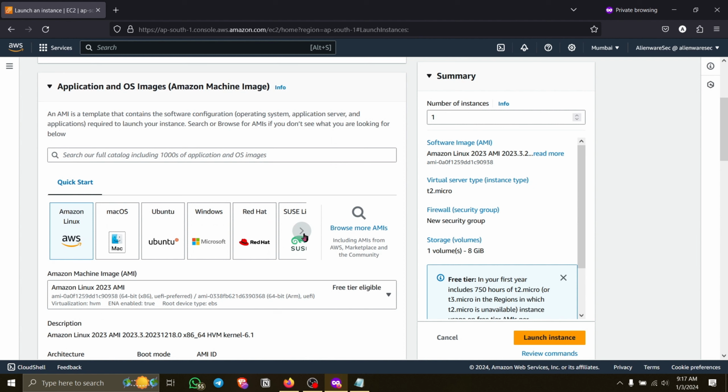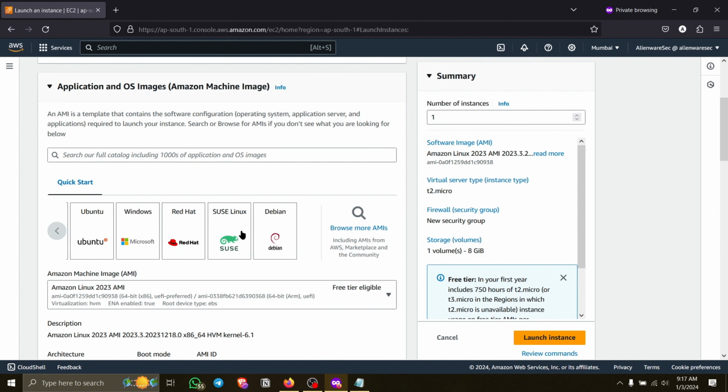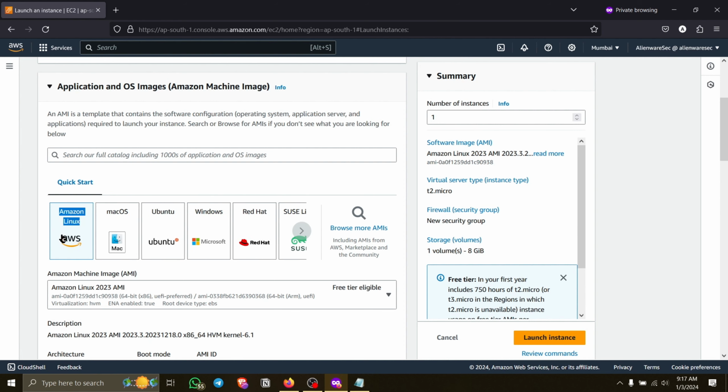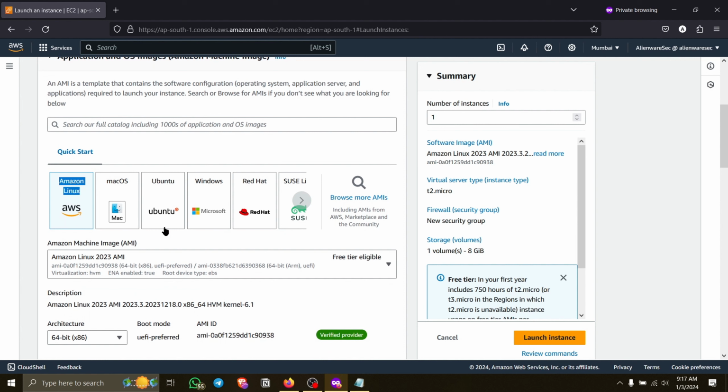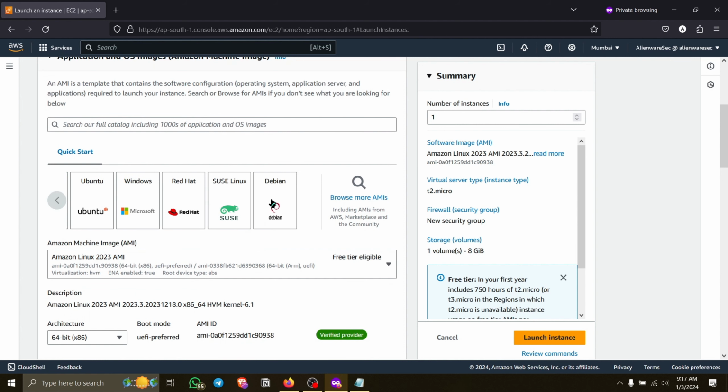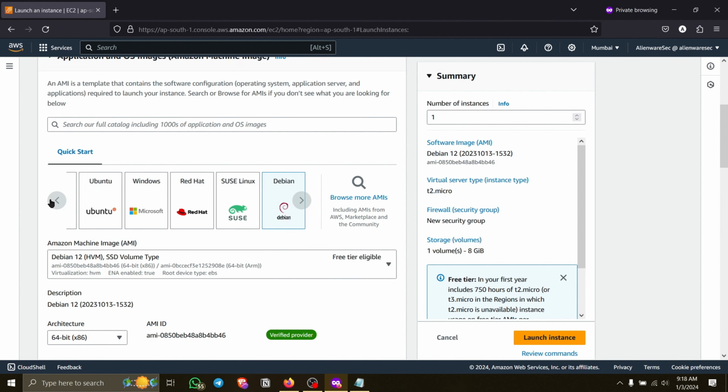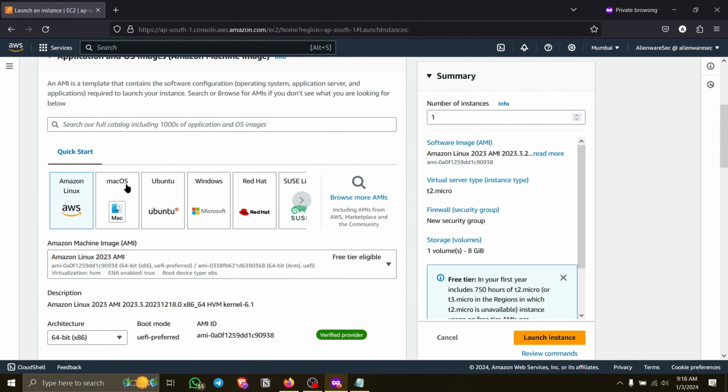So here you can see there are many options available that you can choose from: Windows, Red Hat, Debian, Ubuntu. But I'll be choosing Amazon Linux as it is a basic project we are currently doing. Okay, so I'm telling you, you can select any of them if you want to get hands on and use Debian or any other thing. So I'll be choosing Amazon Linux for as of now.